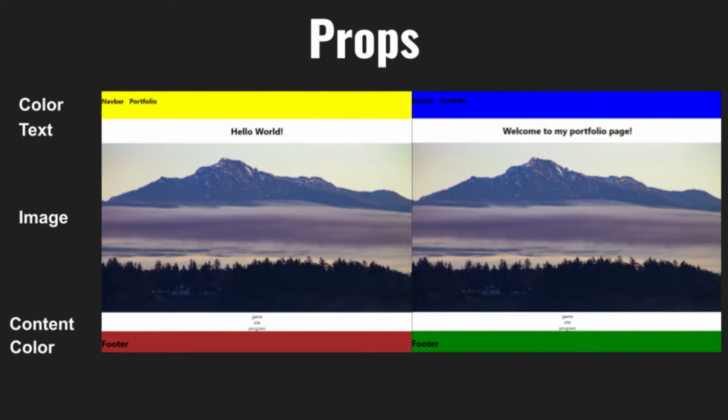Here in this illustration we see two almost identical pictures. This represents our portfolio site with different props. This means that we have the same component, but different props are passed to it. That means we can have different behavior depending on the prop. So on the left side, you see props passed to the component. In this case, each component has one prop.